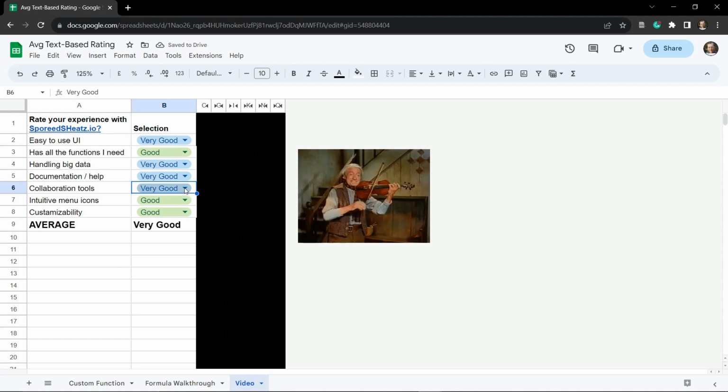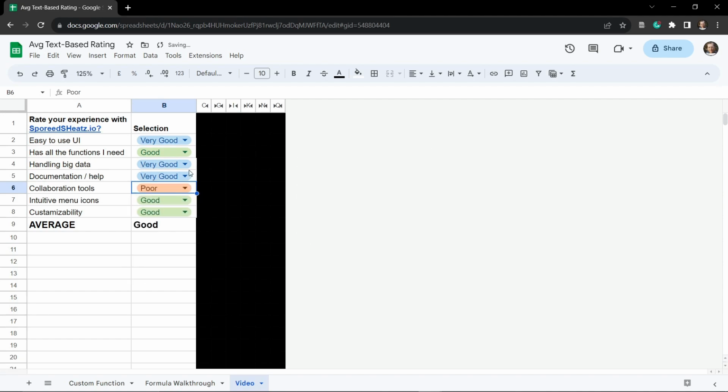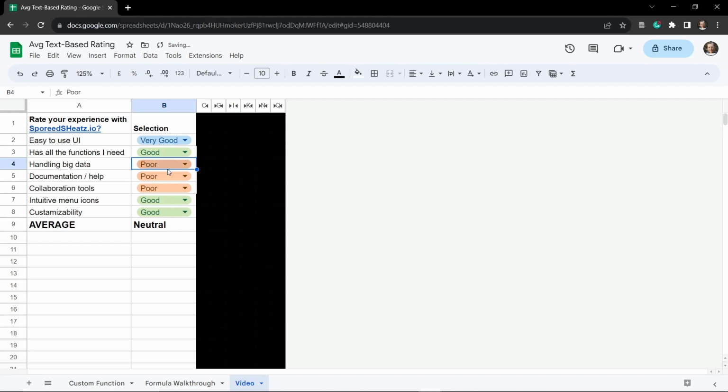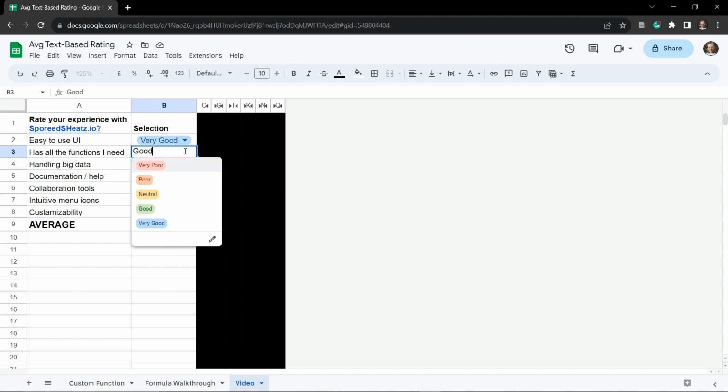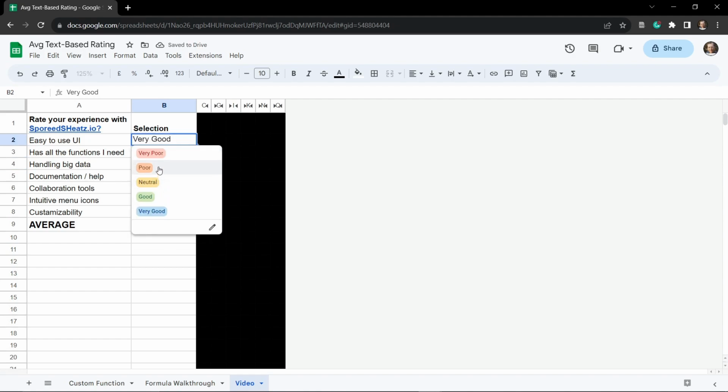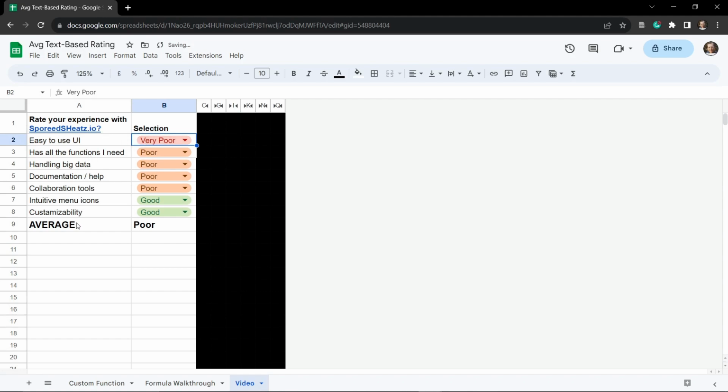Let's do some fiddling around here. Let's make these poor, and now it's moved down to neutral. So the average between these values is now neutral. We can go poor once again and maybe change this very good down to very poor. And now you can see the average rating has turned down to very poor.